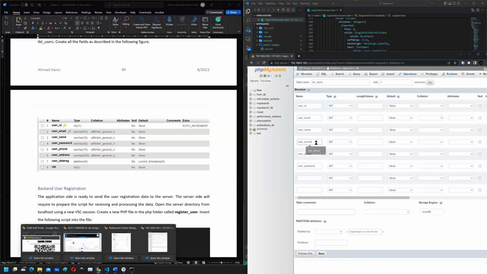User phone, user address. We leave it empty for now. User date reg. Okay, for user date registration, this is also auto. And finally, you can put a user OTP, one-time password. We're going to auto-generate for them.